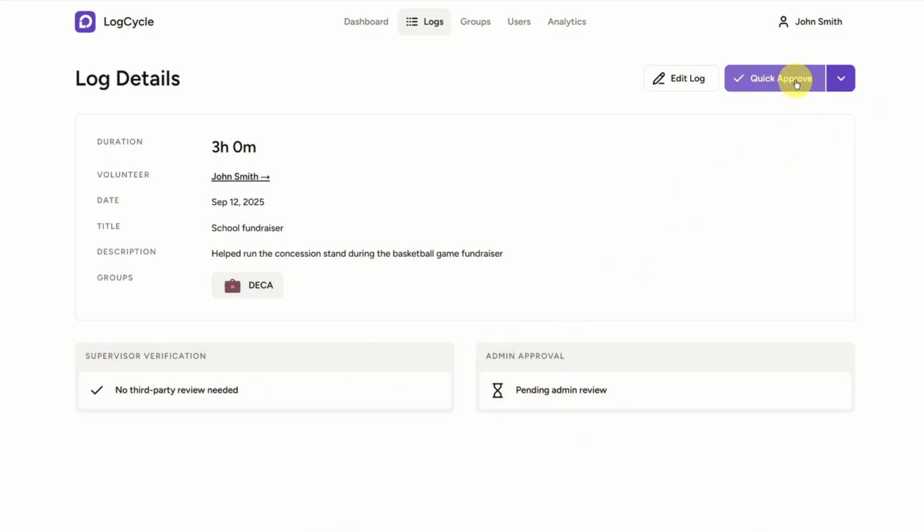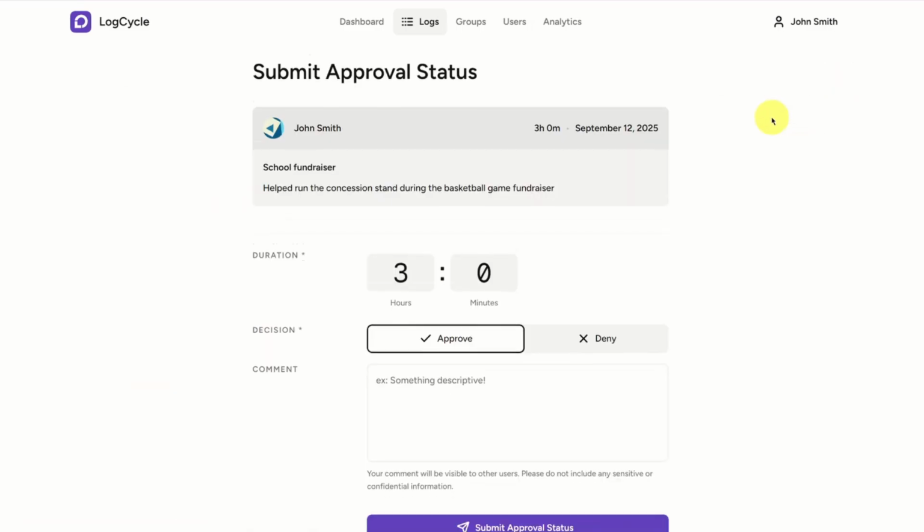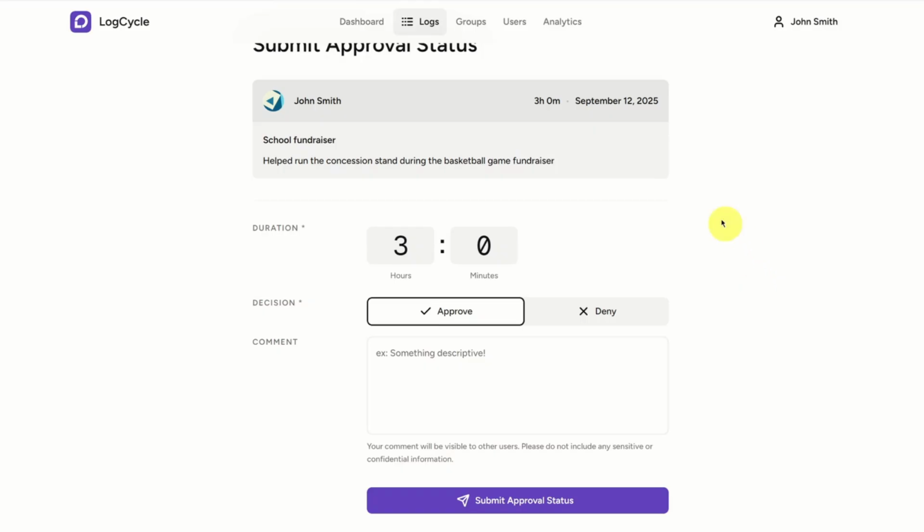So here you could also quick approve, but just for the purposes of this demo, I could show you this section, which is approve with comment and deny with comment. So this leads you to the same thing. So approve will be pre-selected here, and deny will be pre-selected if you selected the deny with comment option.